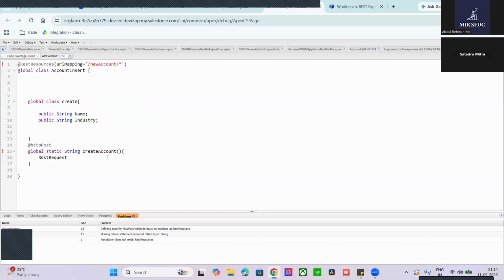Space, req equal to. Variable equal to, now here write RestContext.request. Now enter. This is best practice to use. This is a separate class for us. We have an HttpRequest, and we can use RestRequest as well. Now you can use string.